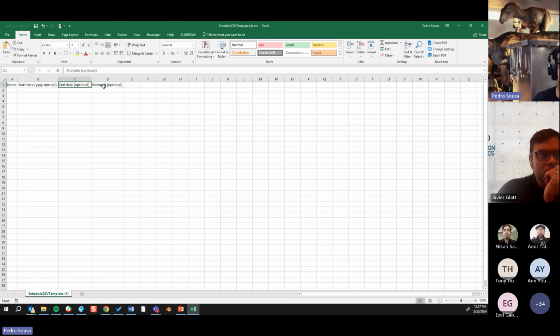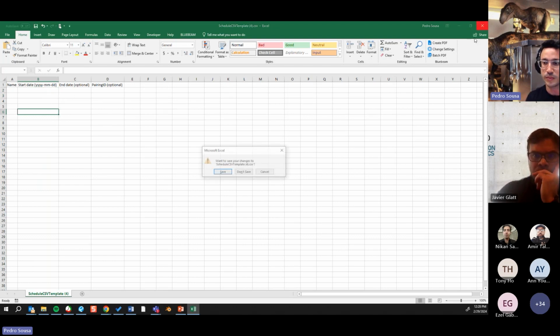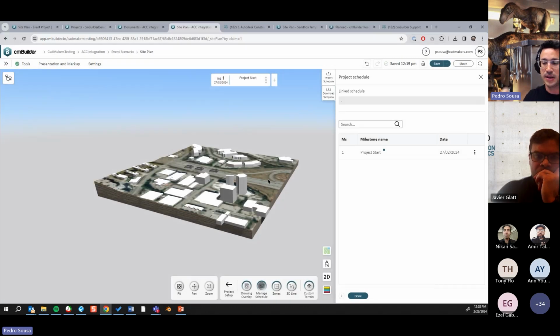The end date and parent ID are optional, but keep in mind that whenever I explain the import schedule, I mention that we should always prioritize the end dates. So in this template, if you want to bring in a milestone, you should define the end date as the date of your milestone. You can just put them in here as a start date. It doesn't matter, right? In cmBuilder, they will show up duplicated. Cool. If you don't put the end date, whenever you import that file, the end date and the start date will be the same in cmBuilder.